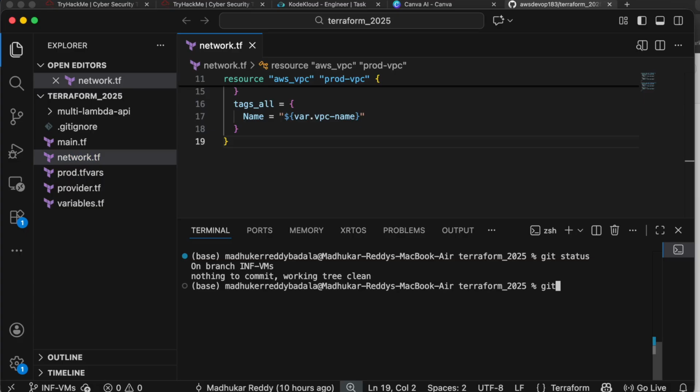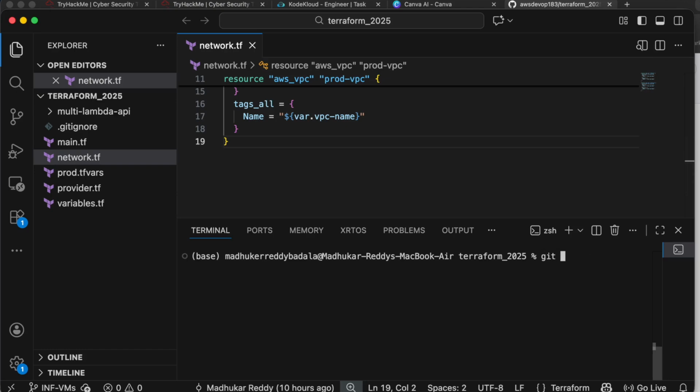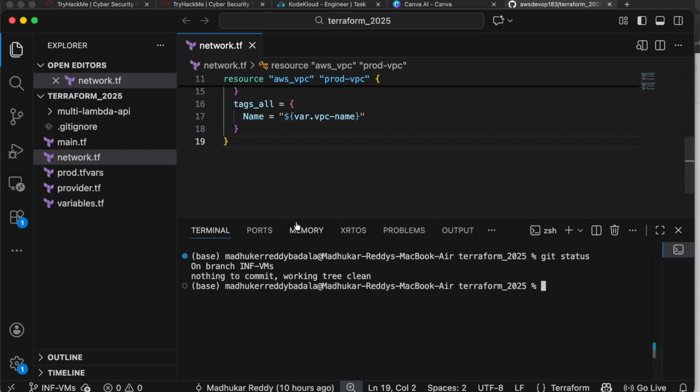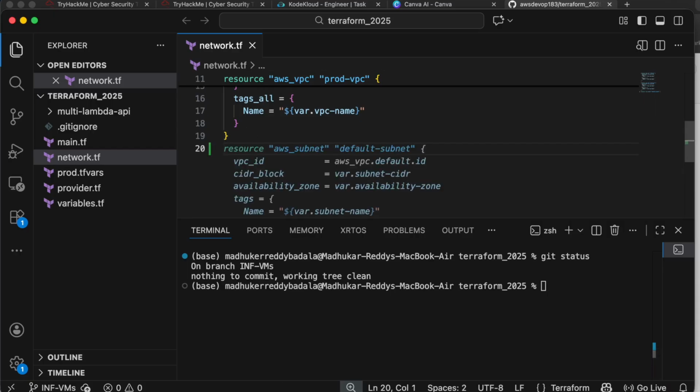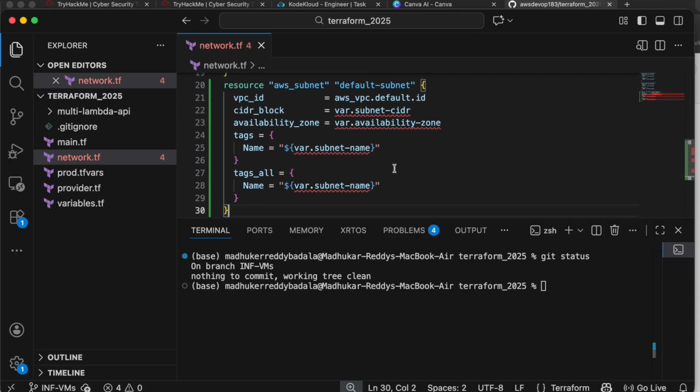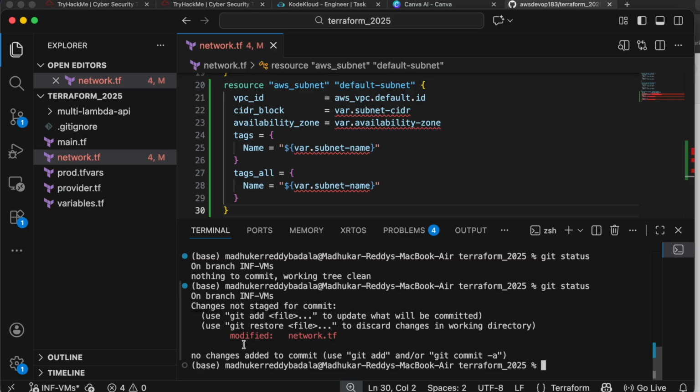If I run the command git branch now, there are a couple of branches, inf vms and main branch. I'm working in the inf vms branch. If I run the command git status, I don't have anything to commit. What I'm going to do is add a resource. For instance, I added this code. Don't worry about the syntax. Then if you run git status now, it says this file is modified. So we added some code.